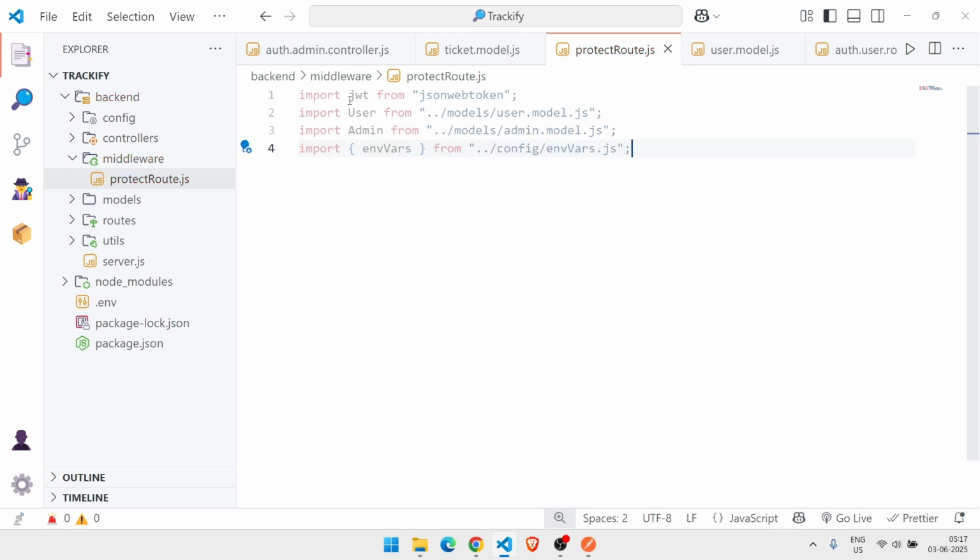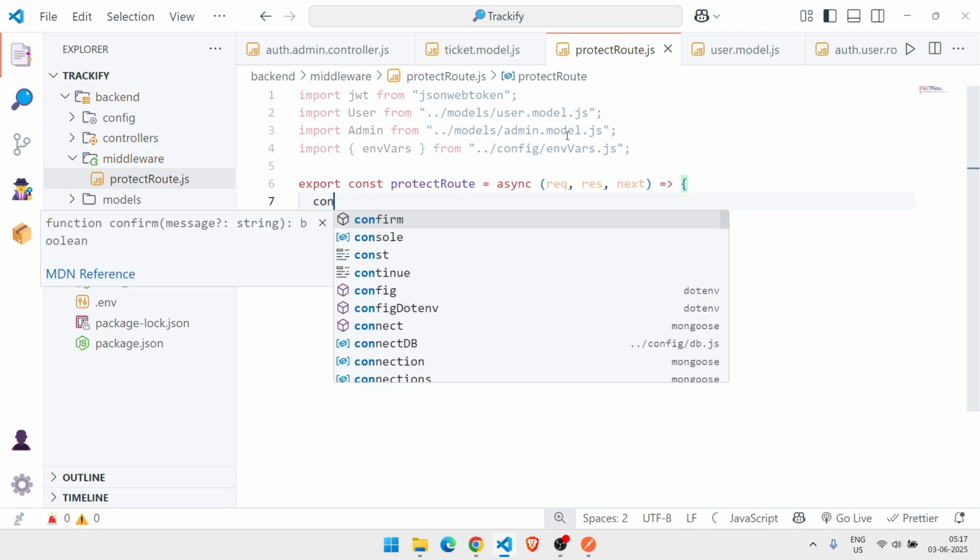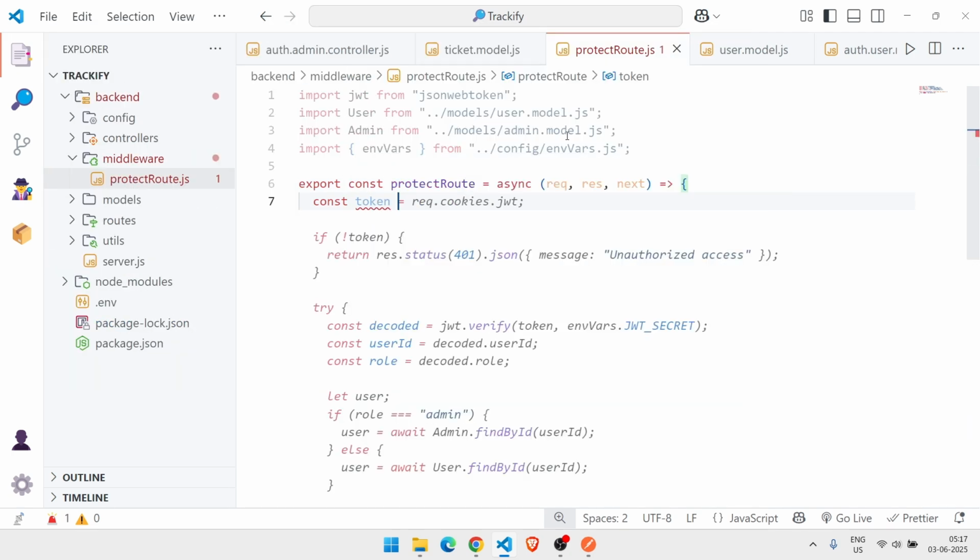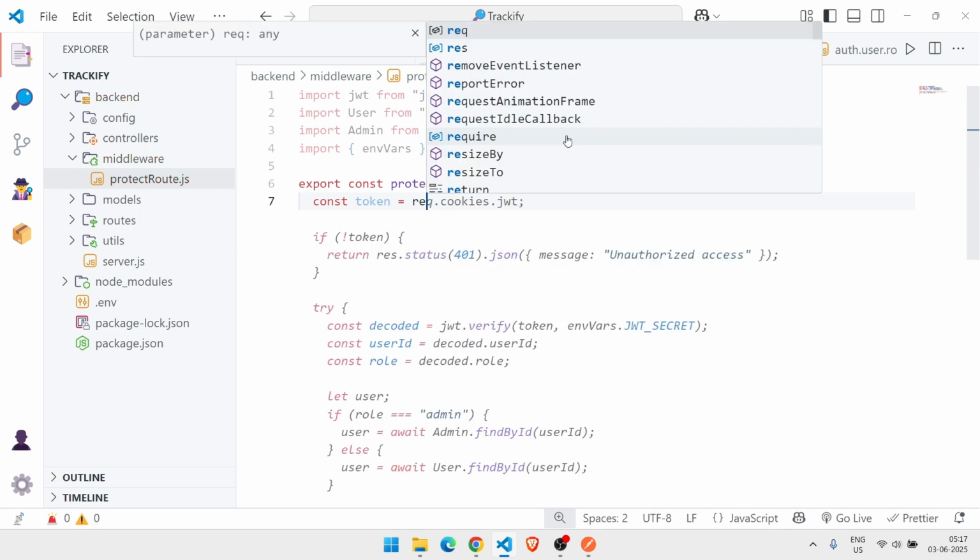So these things are required. Export const protective route. I will just go through it, what we have to add. First we will just take the token from the cookies.